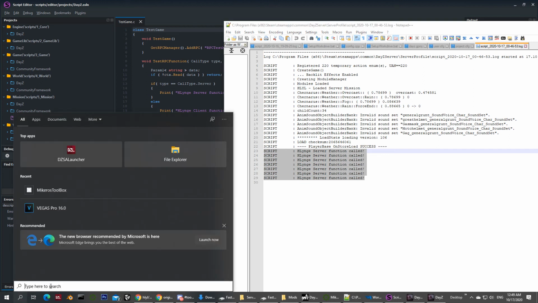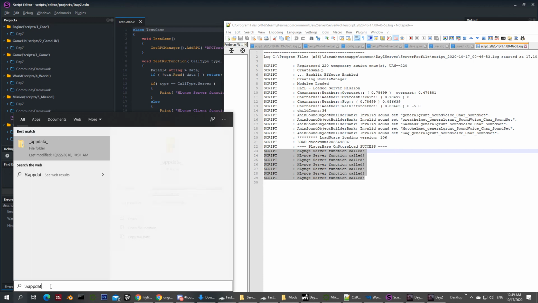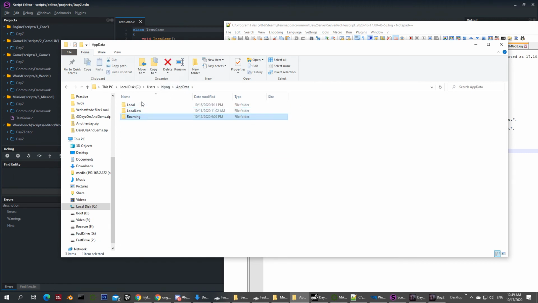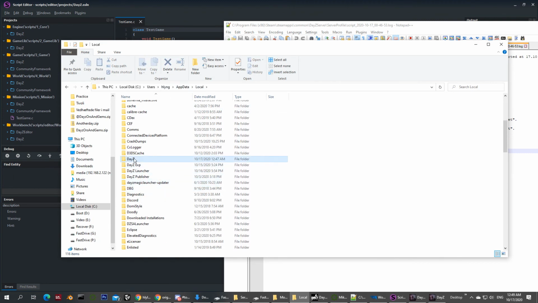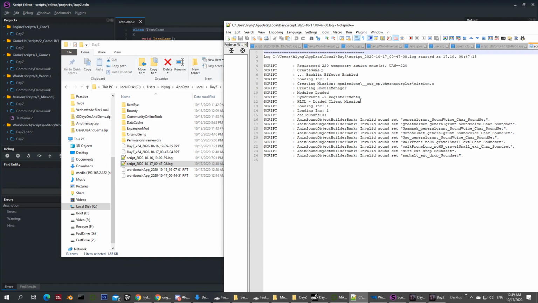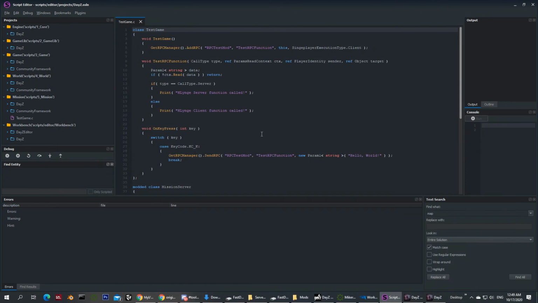Again, to check whether the client version actually works, I could go here, app data, percentage, and then go up one, go to local, go to DayZ. In DayZ, I have this script here, and you can see that the version of the client is actually also loaded successfully here. So I am communicating between server and client. My mod is working. It was actually created and uploaded successfully.